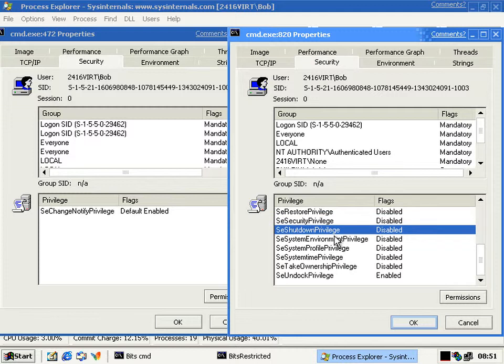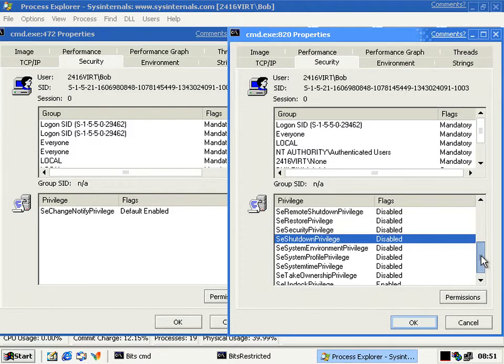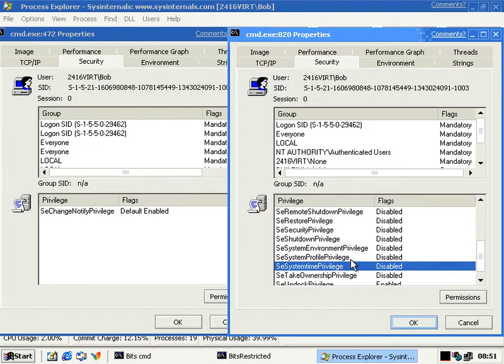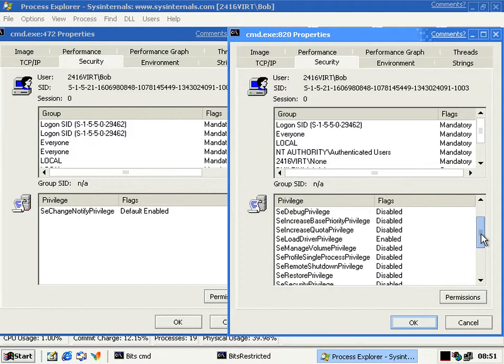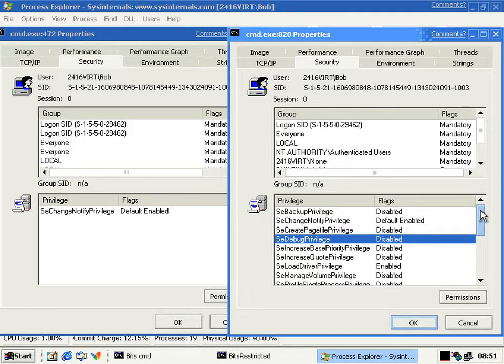quite powerful things. You can see here, if you move them down, you can change the system time. You can take ownership of files, objects, and other things. You can load drivers, and pretty much the most powerful of all, you can use the debug privilege, which lets you look at pretty much the memory of anything, including in XP, I think, the actual system as a whole and physical memory. So that's quite a powerful privilege to have.